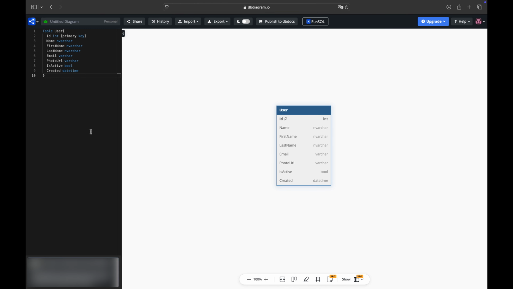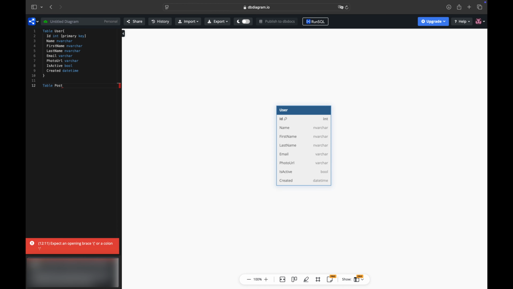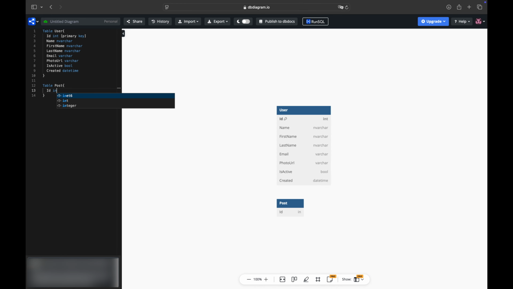Remember, in our example, we are designing a photo sharing app database. We will refer to images as posts. Let's create the table for user posts. Each post needs an ID. It will be the primary key of our post table with an integer data type.